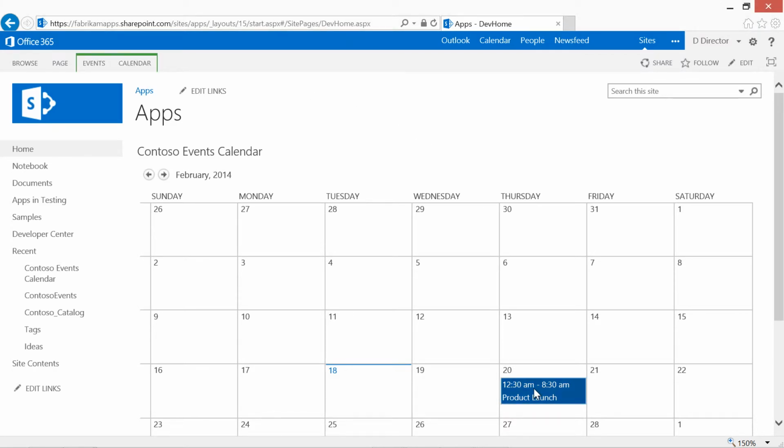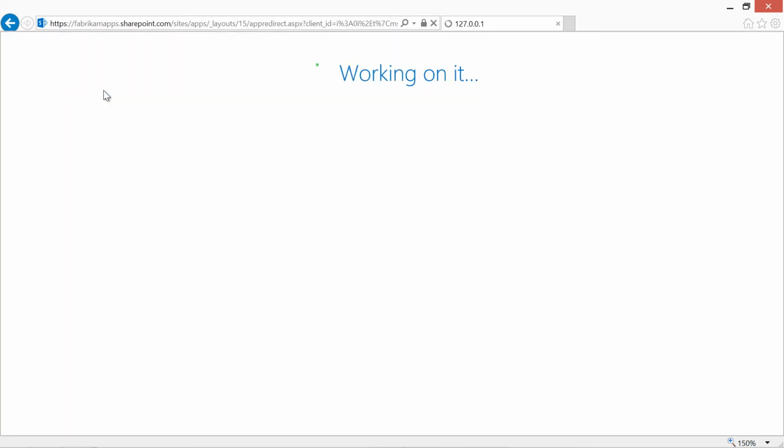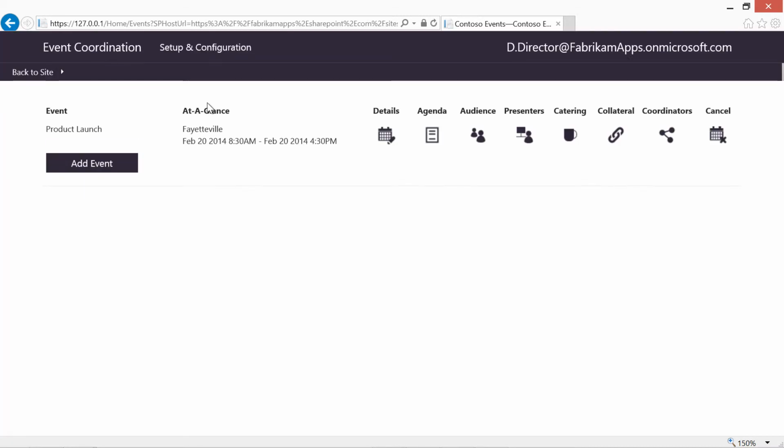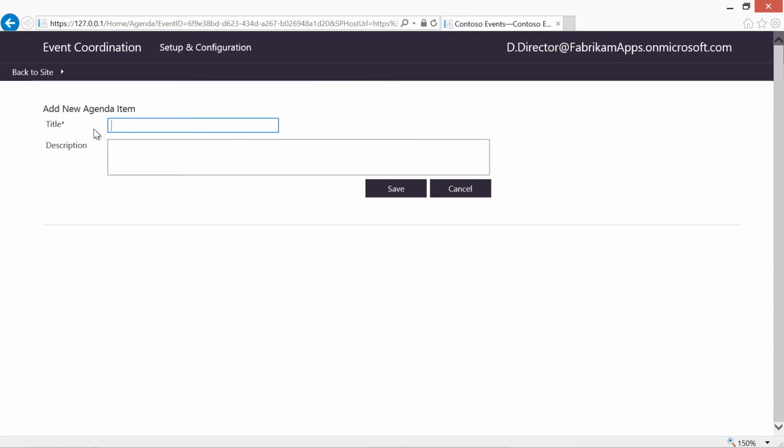This item is synchronized with the data in the app and provides an easy overview of all planned events to site users in the SharePoint site. I'll return to the app and work on this event. For example, I'll click the agenda icon to manage the running order for this event. I'll begin by adding an agenda item in the Fluid UI. I'll provide the required title for this item and then I'll save it.